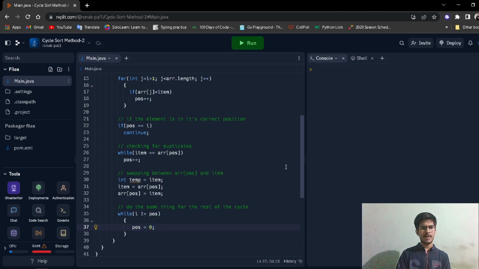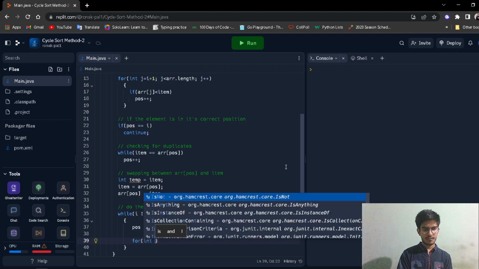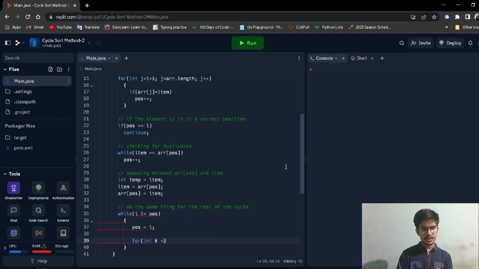Position will start from i actually, not from 0. It's actually starting from i, not from 0. Then we go for k, because we already took i and j. k is equal to the present one, like i plus 1, and k is less than arr dot length, and we are going to do k plus plus.